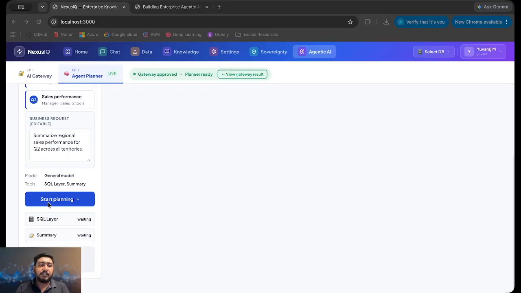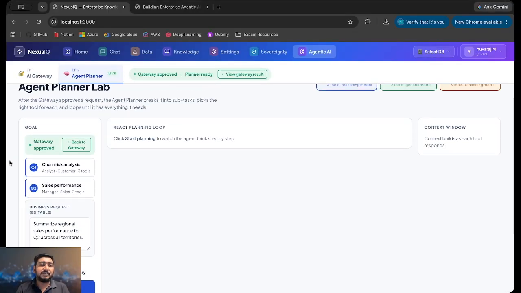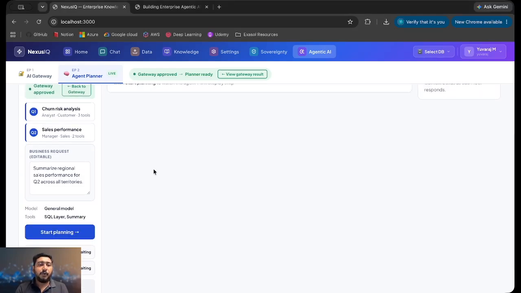Before I start planning, let's go through these green buttons. The green badge on the top talks about gateway approval. The planner is ready. So that's the handoff from episode 1 to 2, from the AI gateway to the agent planner. Okay, so now I'm going to start planning.